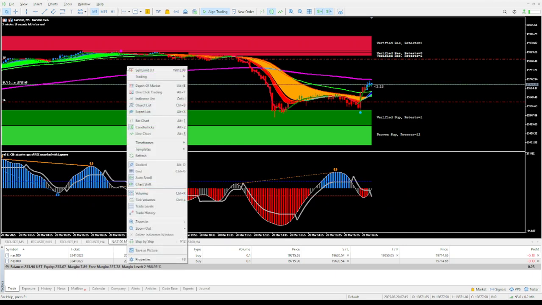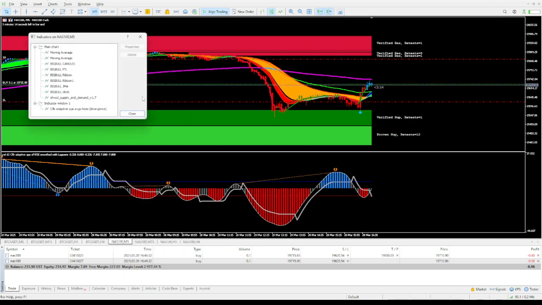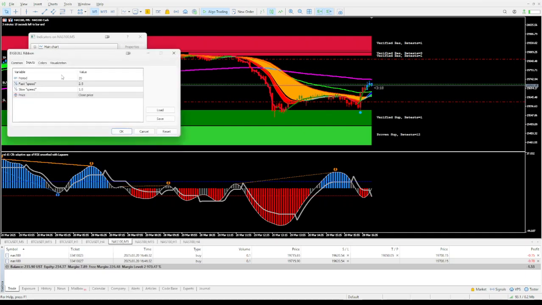So let's right click again and come to indicators, and then there is this option of Big Bull ribbon.